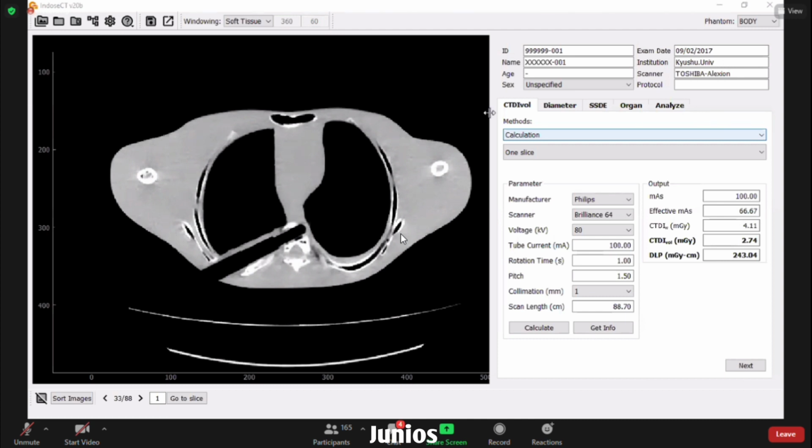Same. I don't know, but I guess now in the CT city the PACS system may be close and cannot correlate with Indosect. I hope in the next version Indosect can be correlated with the PACS, so we can measure the dose of the patient. This is the limitation of Indosect.